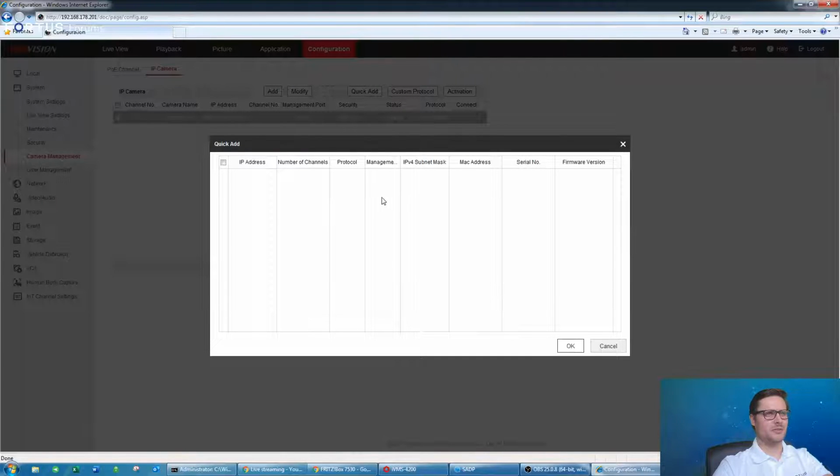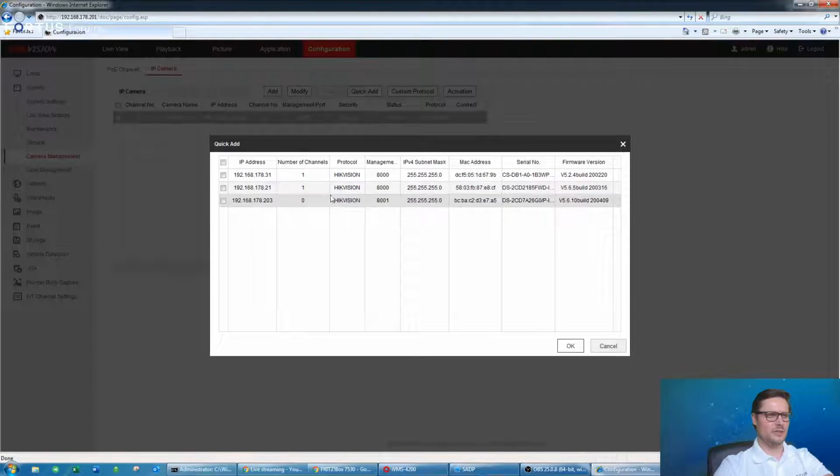You can add the cameras. It's just a quick add. It will just take a bit longer to populate the information on the screen with all the network devices, the Hikvision ones. So we see there's one device, 203, that I changed the IP address of before. So I can just select that device. This device I want to add to my recorder, and just click OK.